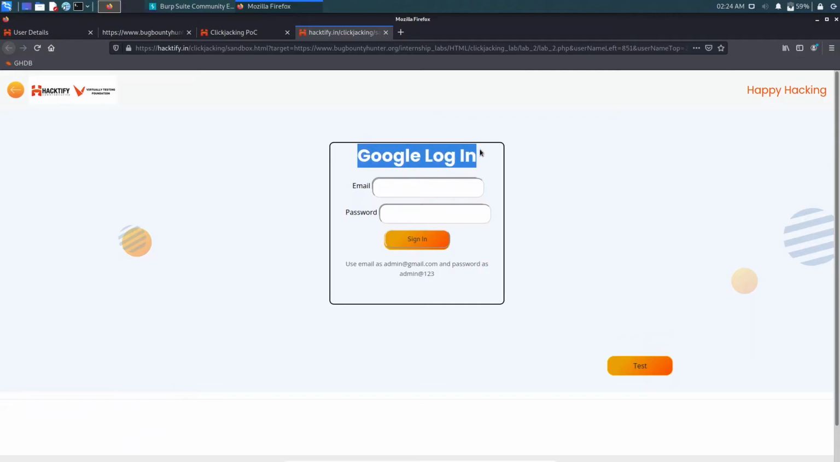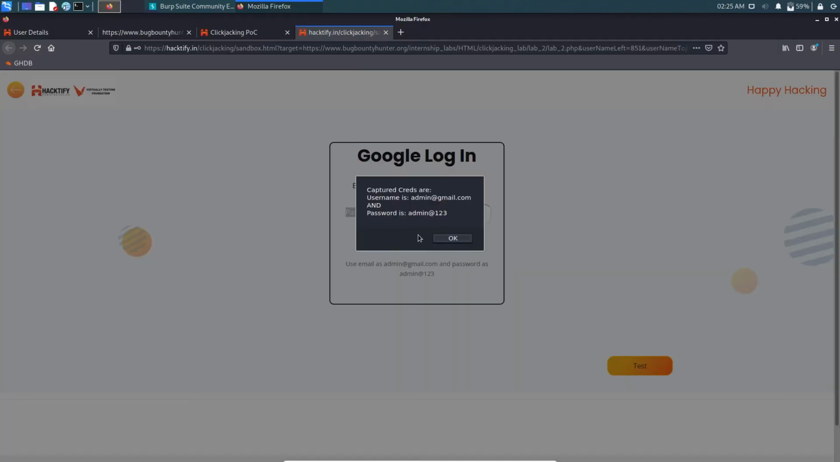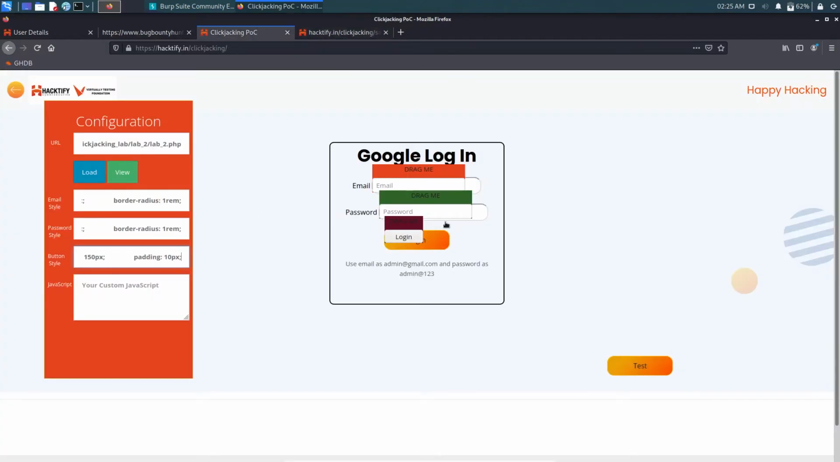So the form is legitimate for the user, but it has been tricked by us for a clickjacking attack. When he clicks this sign in button, the credentials will be captured and sent to us. Like if he fills in his own login details, as he thinks the page is legitimate and clicks on sign in, the details are captured to us. This will be the screenshot of your POC, and you can also add the POC screenshot of this page.